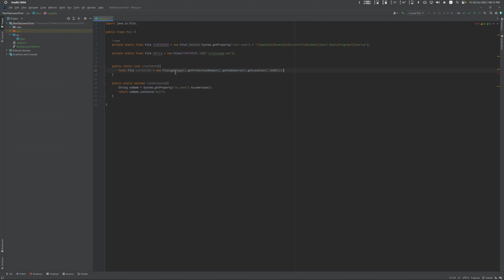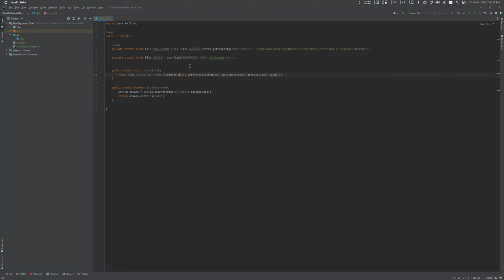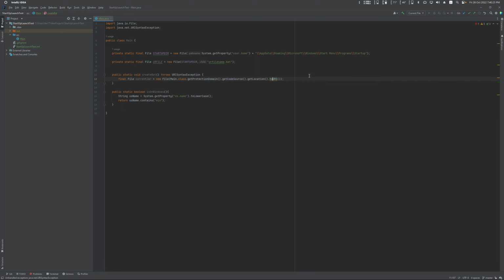Oh, I think I forgot something. It's a static method. If you don't create a static method, then you'll probably need to add the exception to the signature.